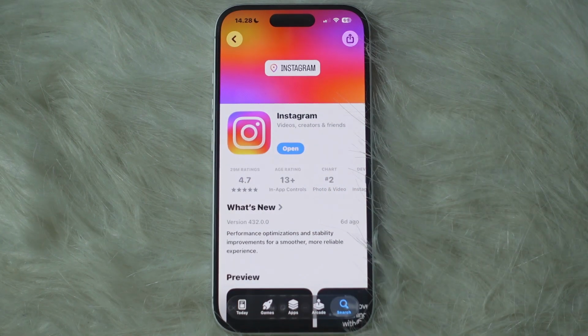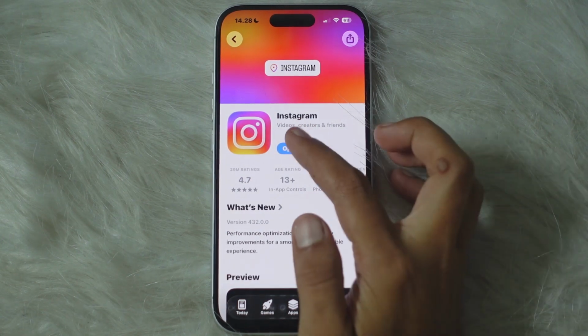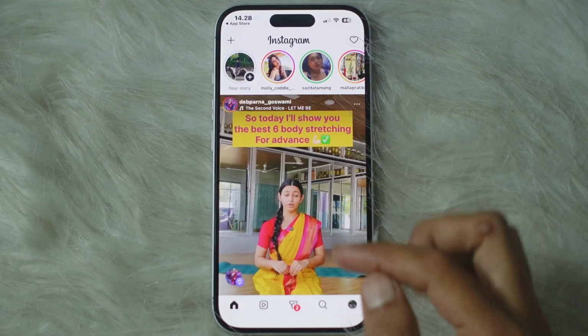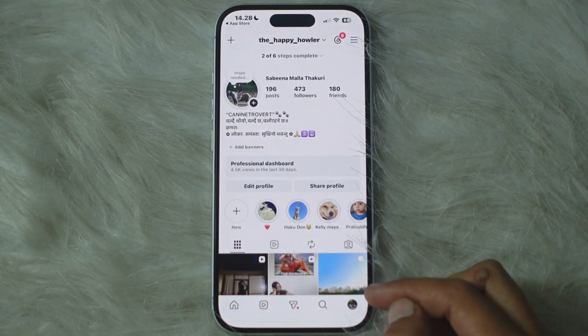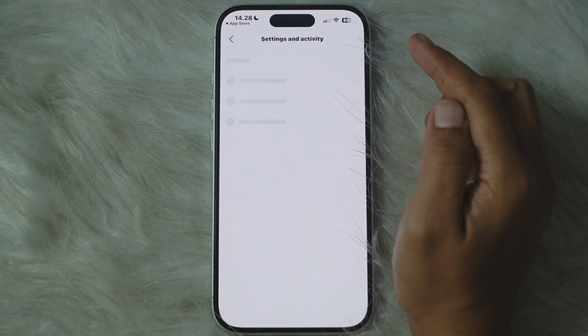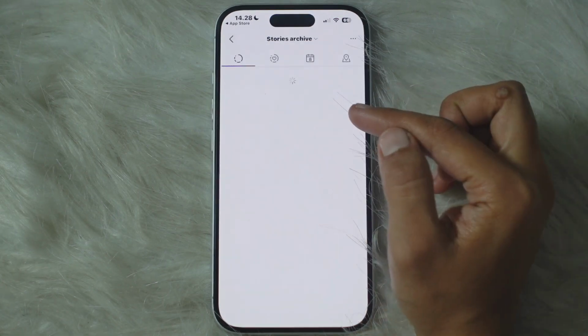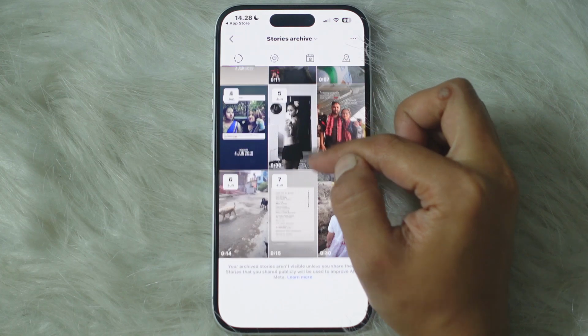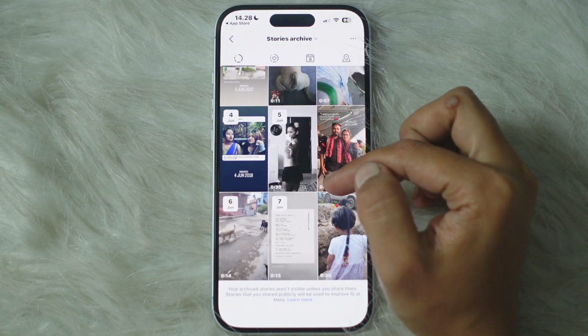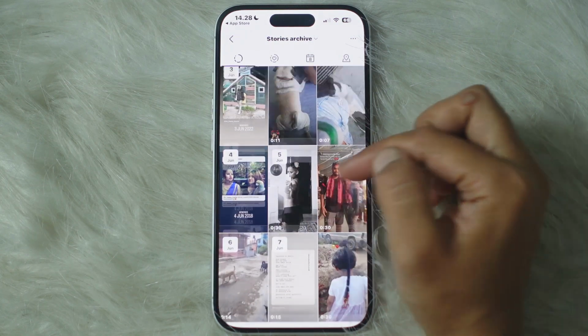Now the next thing what you can do is open your Instagram app, then go to your profile at the bottom right corner of your screen, then tap on three-line menu at the top right, then tap on archive. Now make sure that you're viewing your stories archive. Select the archived stories containing the poll to review the final tallies.